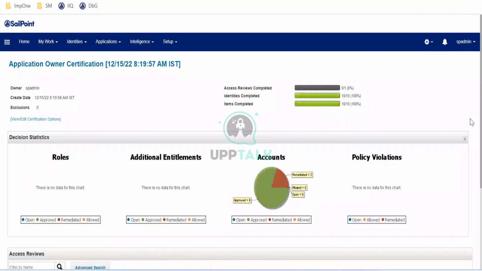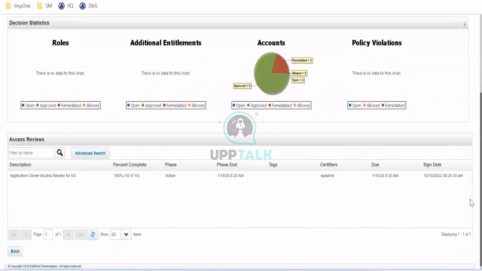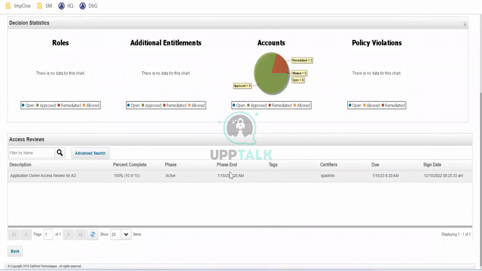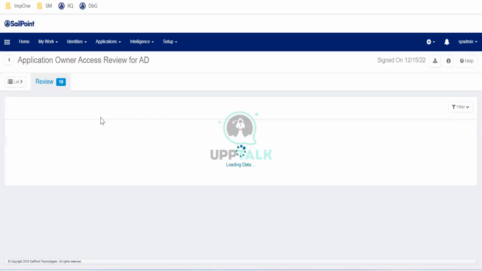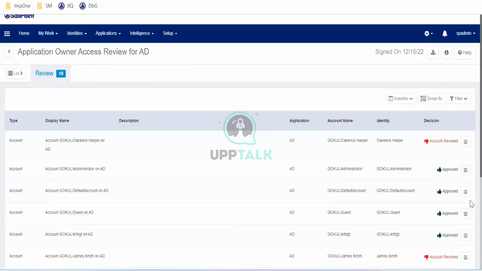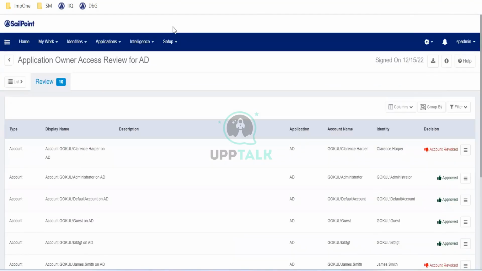The access review has to be complete. Then only it will remove the access. Here you can check. Here clearly it will mention the item has been removed or revoked. It will take time.